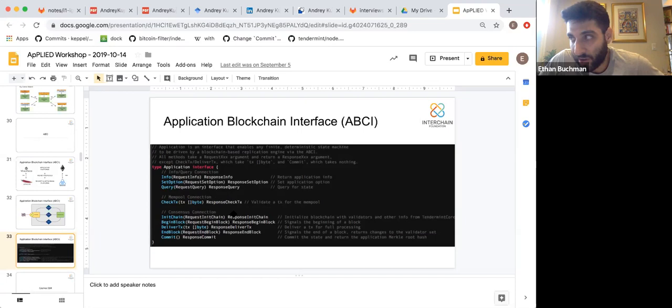So the initial validator set can be a function of the Genesis file. It doesn't have to be explicitly in the Genesis file, and the application can determine that. And then with each block, we execute the following sequence: begin block, deliver TX for every transaction, end block, and then commit. And we can go through in detail.